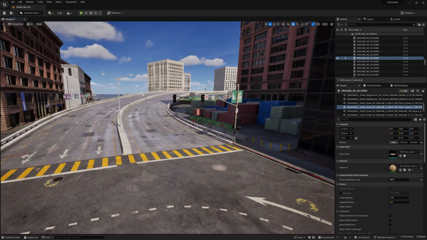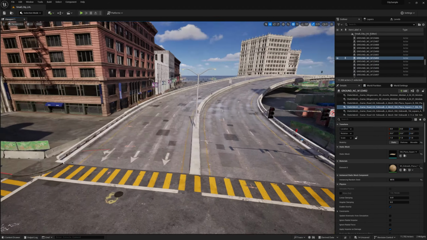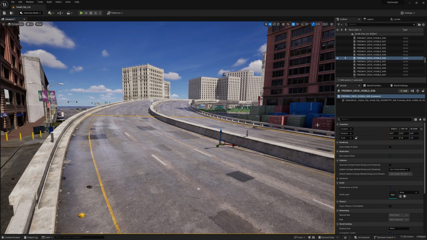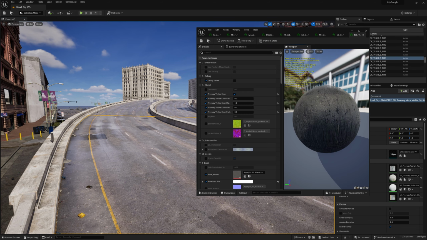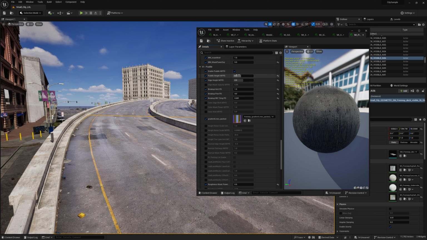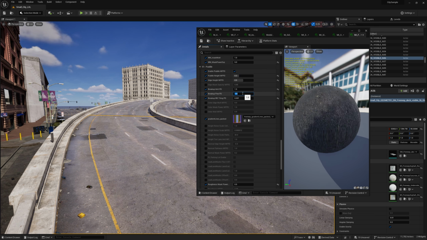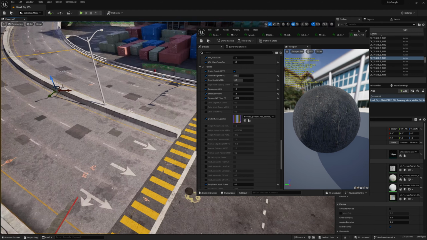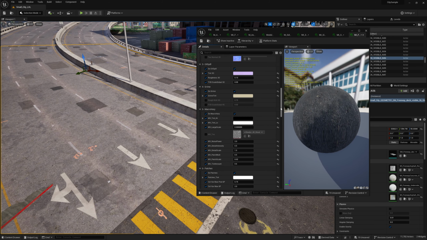Now let's check the materials of the elevated bridges in the scene. They seem a bit too bright compared to the surrounding area. Let's adjust them, starting with the asphalt material of the elevated bridge, reduce some puddles. Adjust the asphalt color to make it similar in brightness to the surroundings.